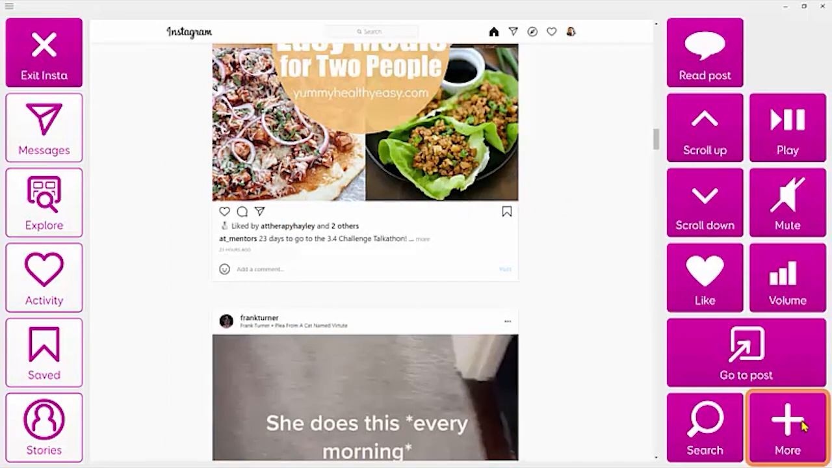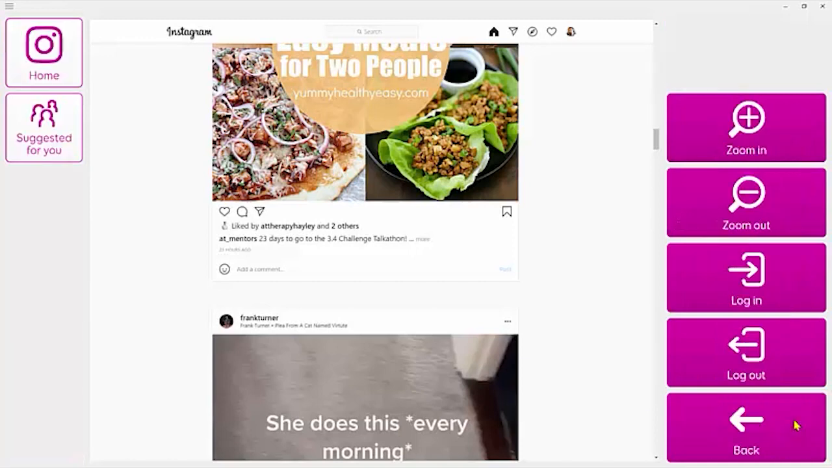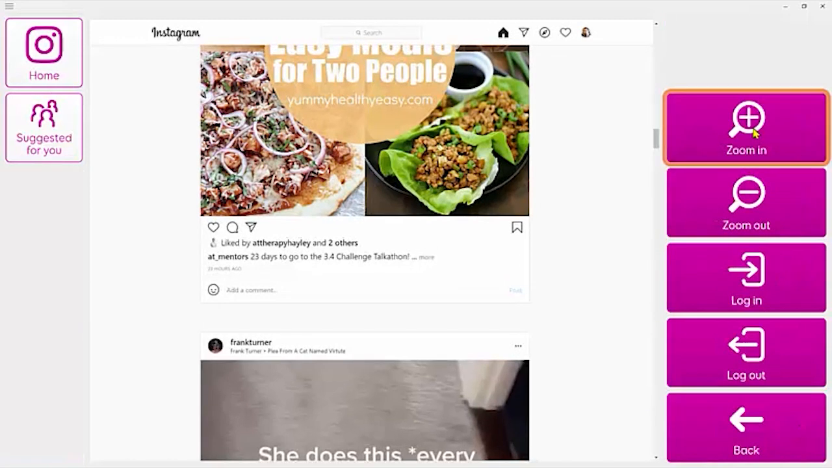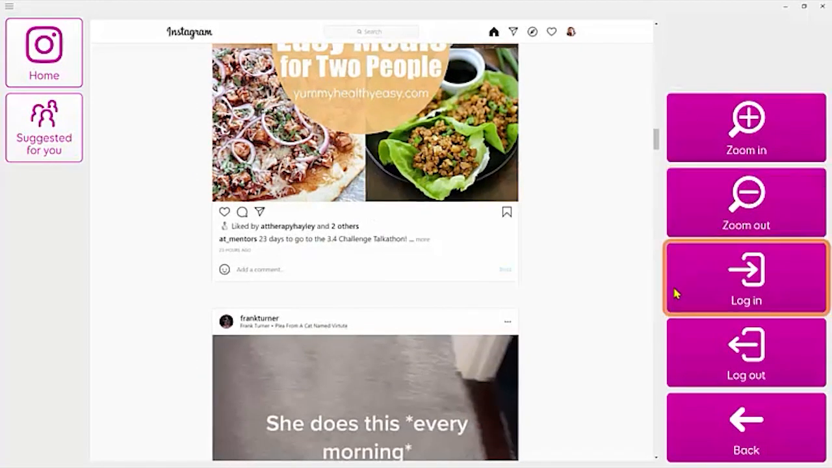If you require the text to be larger or smaller, you can go to the More grid and you can zoom in and out here, like so. If you need to switch to a different account, you can log in and out here as well.